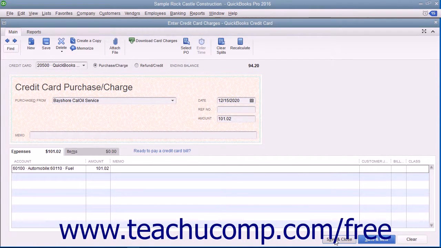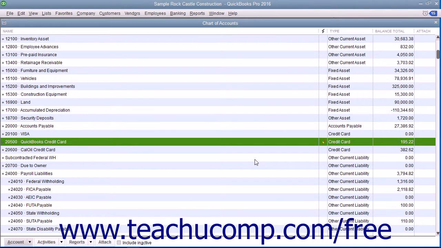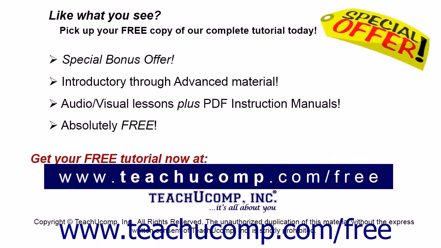After entering the credit card charge information, click the Save and Close button to save the transaction and close the window. After you have input the charge, QuickBooks adds the charge amount to the credit card account's register, increasing the total account liability by the charge amount. It will add the same amount to the associated expense account or accounts once the bill for the credit card is entered or paid.